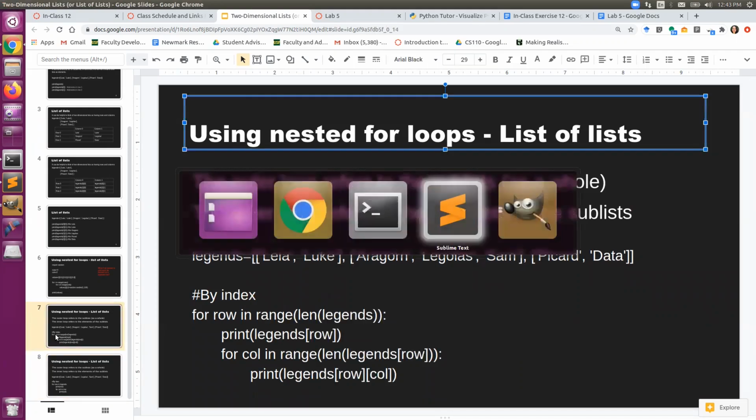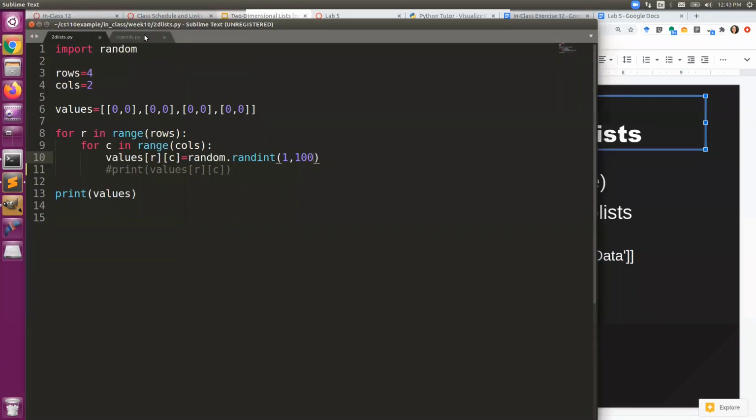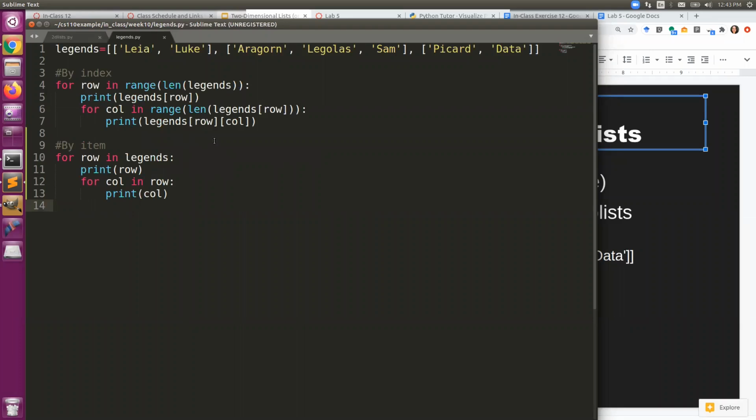So I'd like you to create a new file, legends. You have your list of lists, legends, at the top, and then you can copy and paste the code referencing through it by index and by item. Let's run both of these first, and then we're going to step through each one in detail.